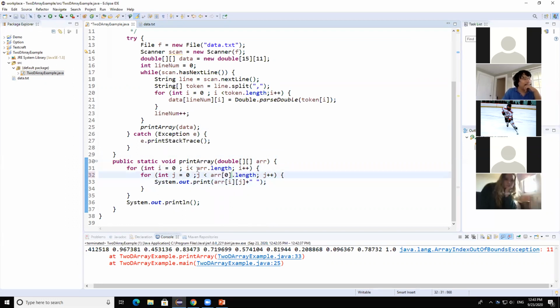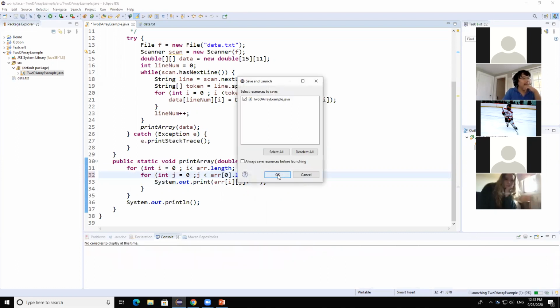This is because, remember the 2-dimensional array, the outside is a row and the inside is a column. So when I use arr.length, that's actually the number of rows. To show the number of columns, you have to do arr0.length. So that was the problem.